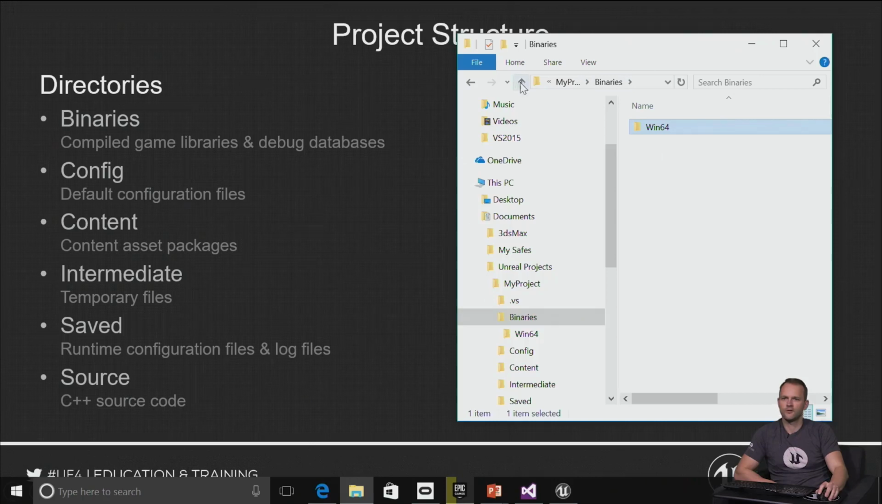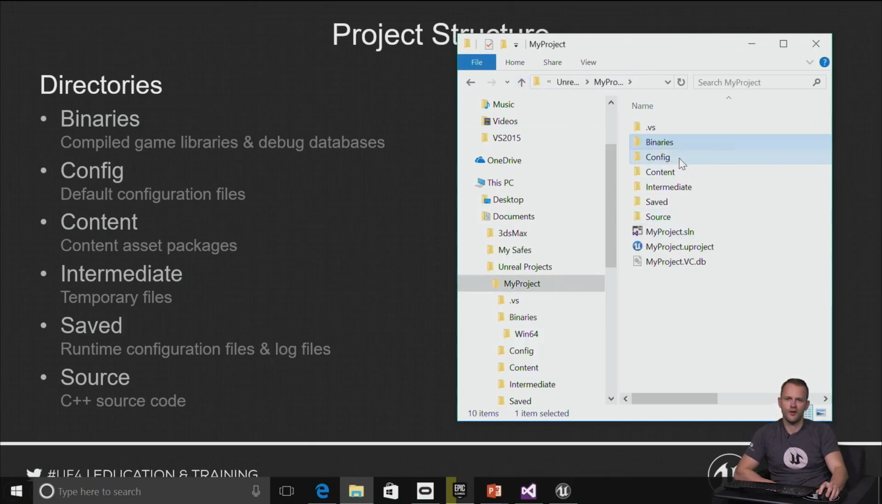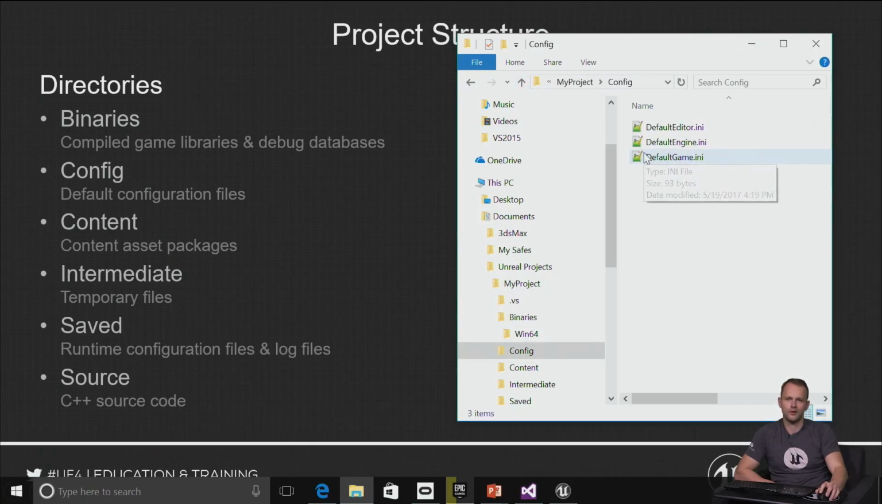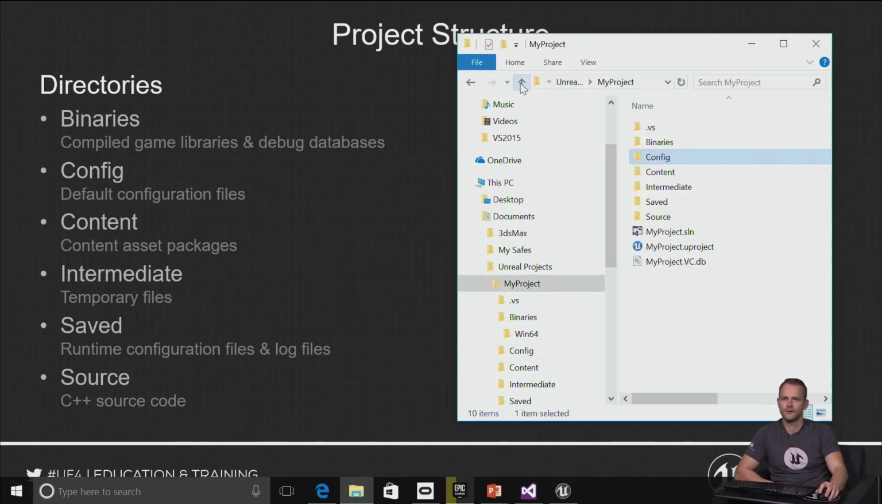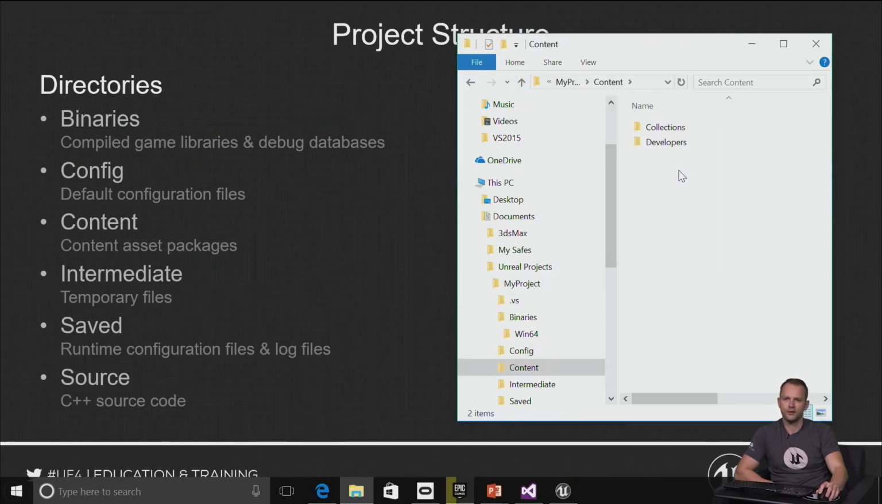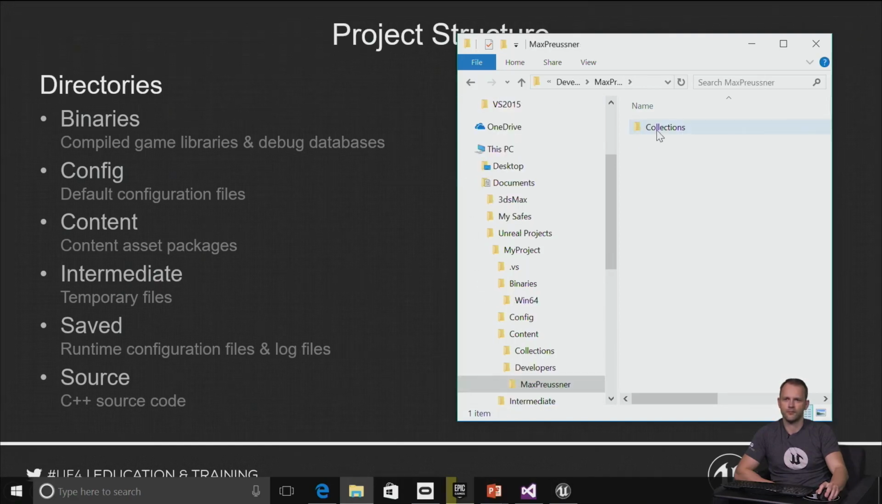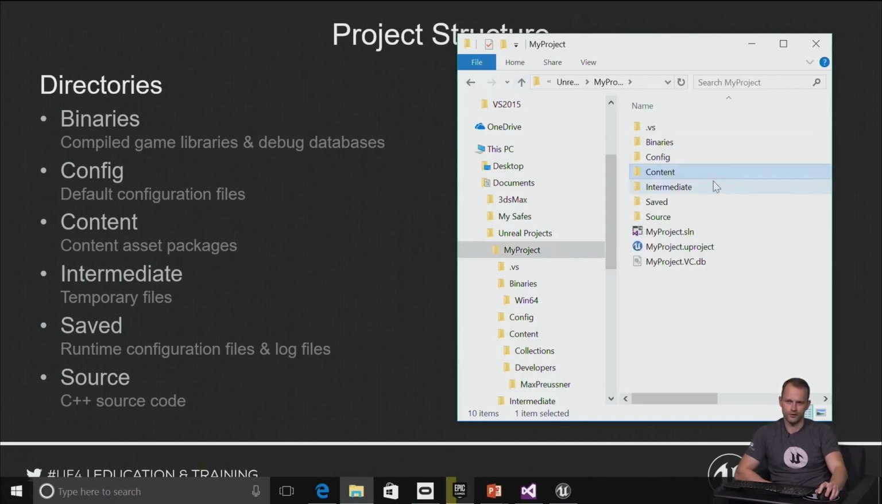There's also a config folder. You may already be familiar with that. That's where the configuration files are located. Here are the settings for the editor and the engine and several other subsystems in the engine. The content folder is initially empty. It might just have some starter content or some predefined developer folders, they should also be empty here. But as you add content to your project later on, this is where all the content is going to be.